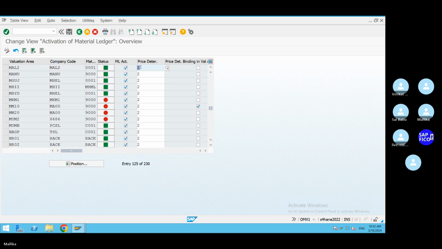Why? Because we don't have any group currencies. I will tell you about the group currencies in controlling. In controlling, we need to select the group currencies instead of having the company code currencies and all. So this is the way you can have the price determination conditions.